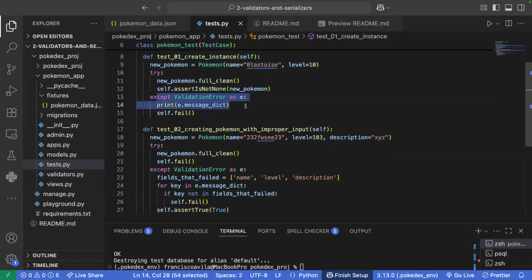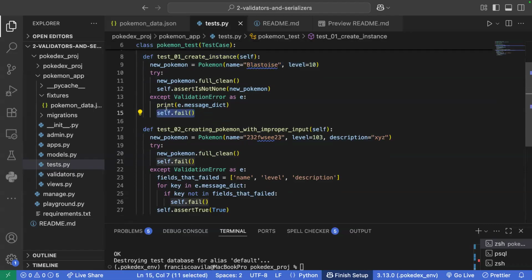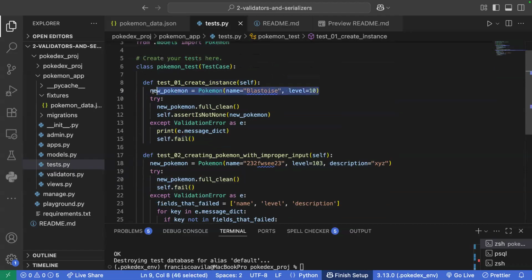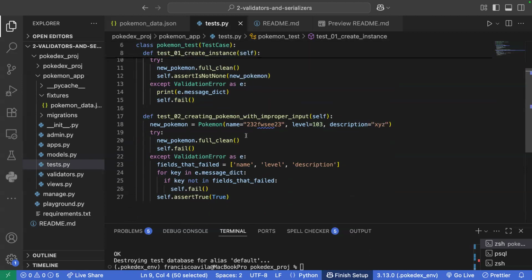If it did raise an error, we would want to see the message dictionary. So I'm printing it out there so I can address any sort of issues. And I also want to fail the test because this should have been successful, and the fact that it wasn't means that this test is a failure.